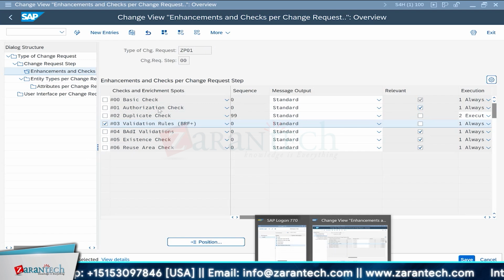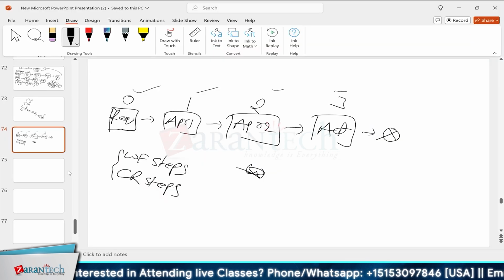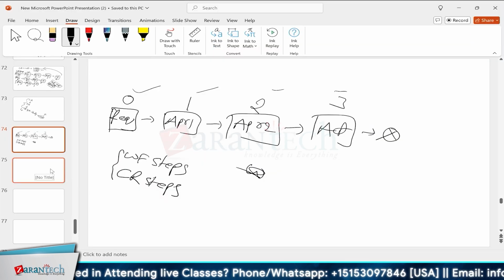But never untick this one. Keep the authorization checks ticked as well. Though SAP gave it as editable, where you can untick or tick, it is still better to keep it. Now the next one is duplicate check. Duplicate check is one of the inbuilt capabilities in MDG. Let me explain at a very high level what this duplicate check is, and we can discuss it in detail in the next topic, the data quality topic.